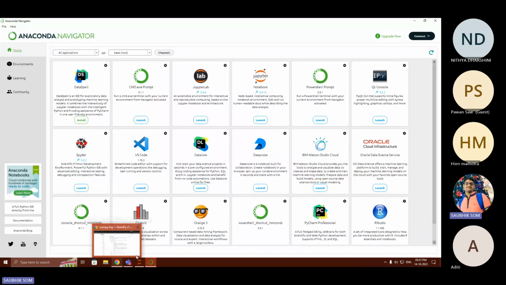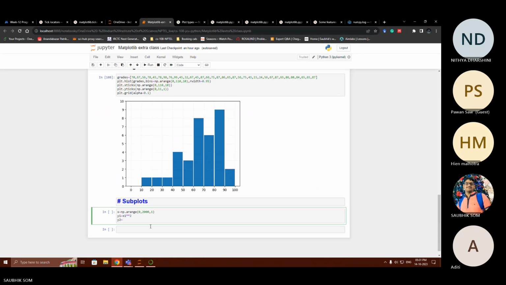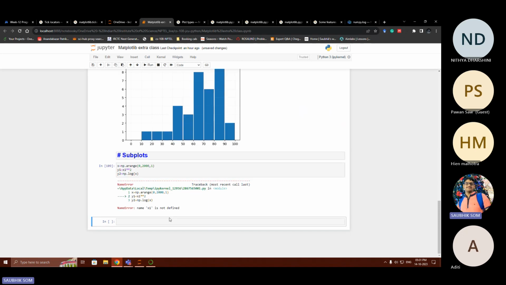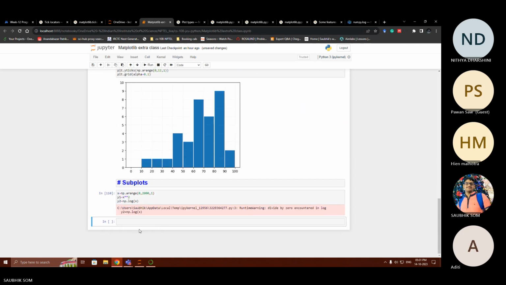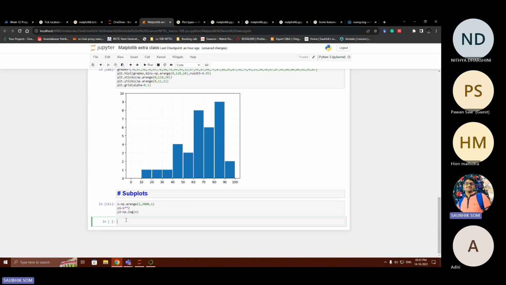Okay. So np dot log of x. Oh, sorry. Log 0 is undefined, right? You can do only from 1. Correct.